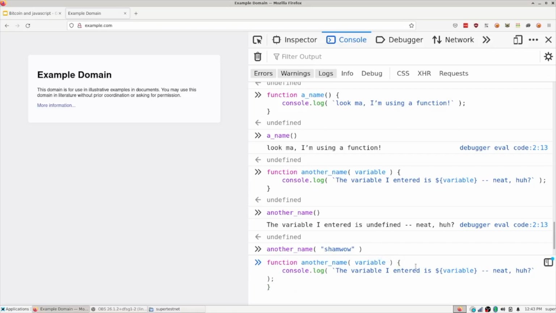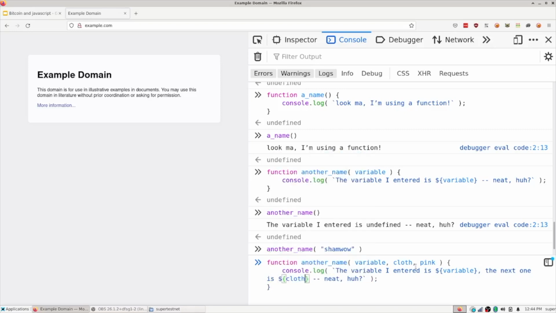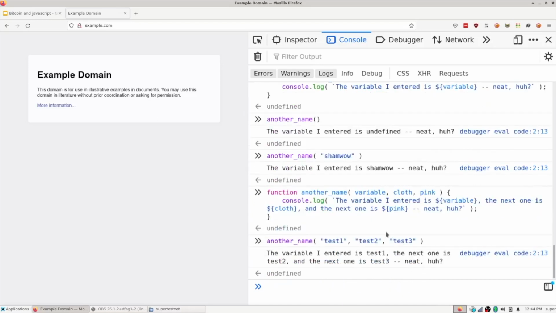You can also, let me go back up here. Let me add a second variable. You can name the variables whatever you want. I'll name the second one cloth, and then I'll name the third one pink. And I can actually add these things to my code. The next one is cloth. And the next one is pink. Okay, so you can see that if I run this function now, another name, I can give it 3 different things. Let's try test 1, test 2, and test 3. And it duly puts them in where I wanted them.